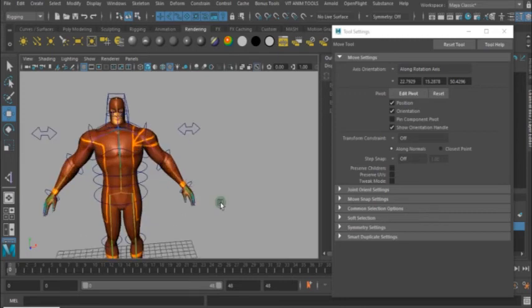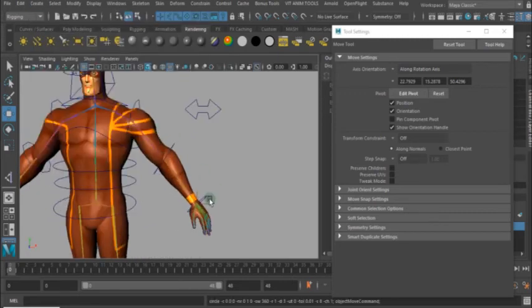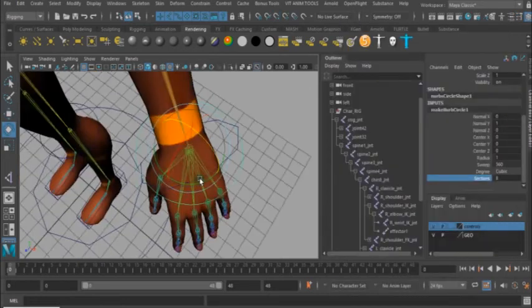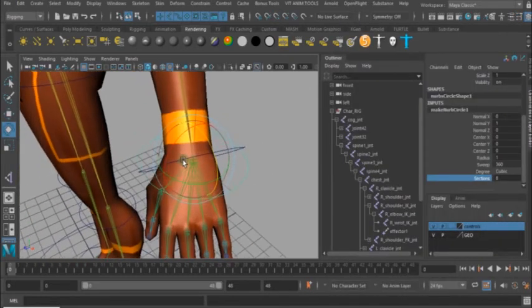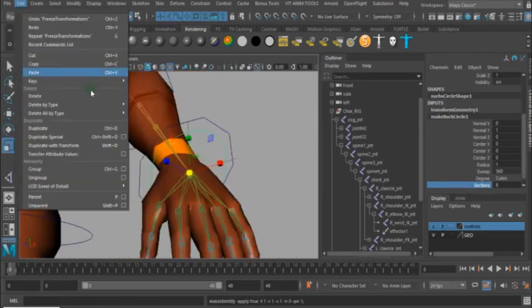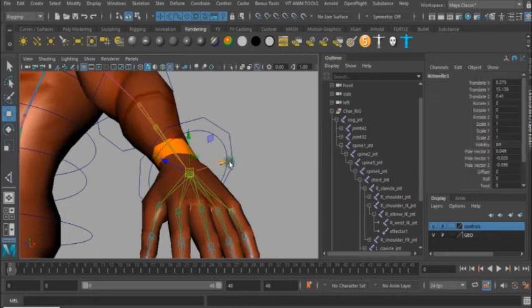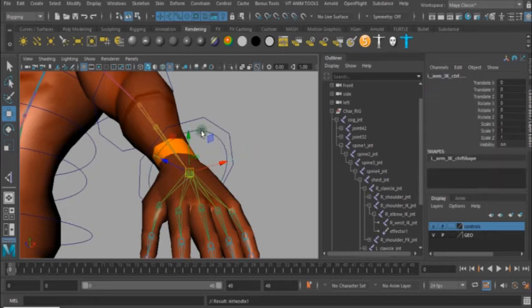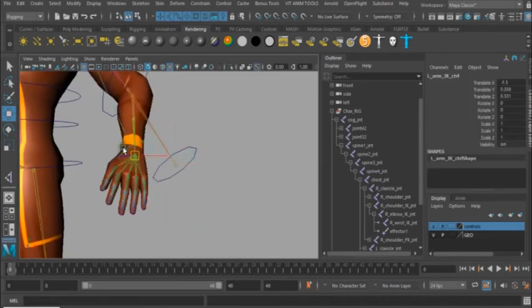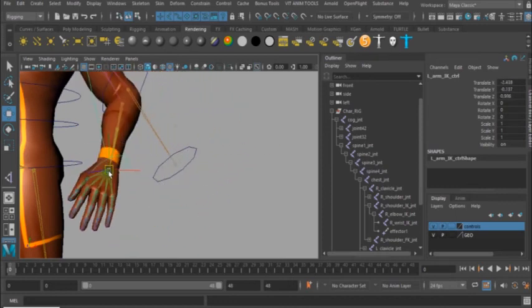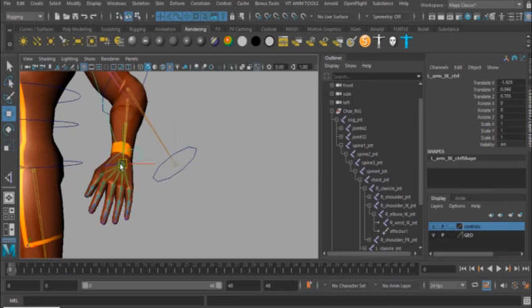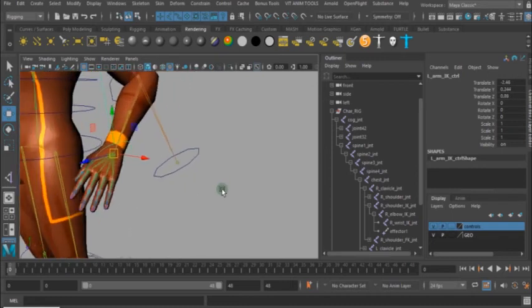So what we can do is create another circle as the IK control. Come to modify, freeze transformation, and come to edit, delete by type, history. Name it L-arm IK control. Just parent this IK handle to this control. So automatically if you select the control, the handle will work. So the IK is done.